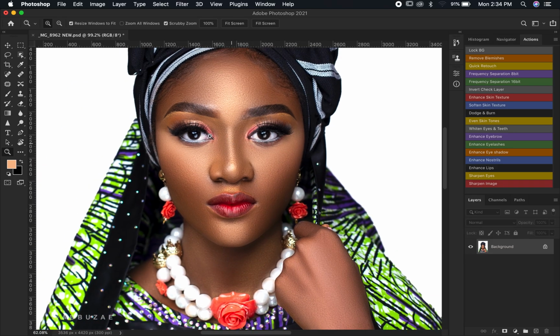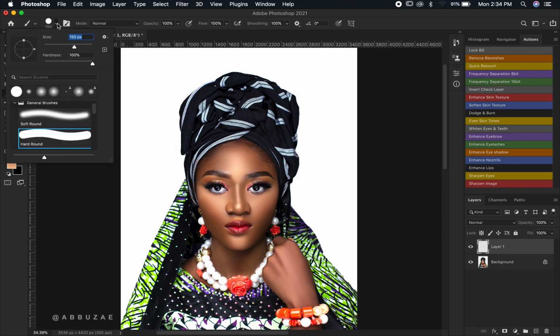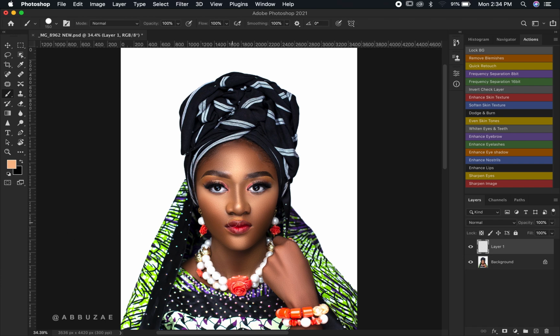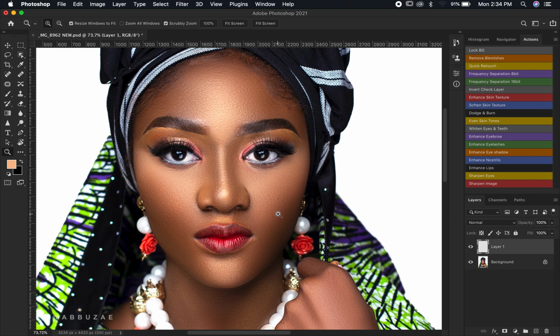So how we're going to fix that is, let's zoom out our image, and then we first create an empty layer over here, and then we select our normal brush. We make sure we are selecting hard round, not soft round. So we are selecting our hard round brush, and then we zoom in and sample our highlight, mid-tone and shadow.